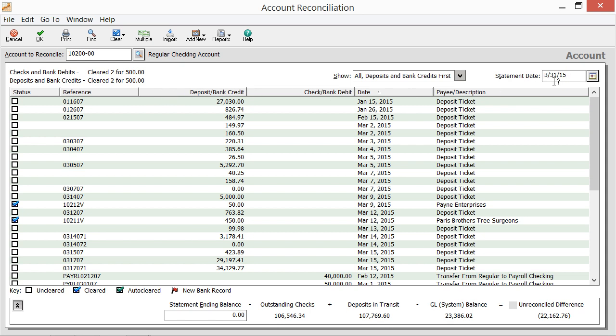Note that you can reconcile information from prior accounting periods without having to leave the current accounting period by simply selecting the prior period statement date within the desired prior period to reconcile from the Statement Date field. Next, enter the account's balance as of the statement date from your bank statement into the Statement Ending Balance field.